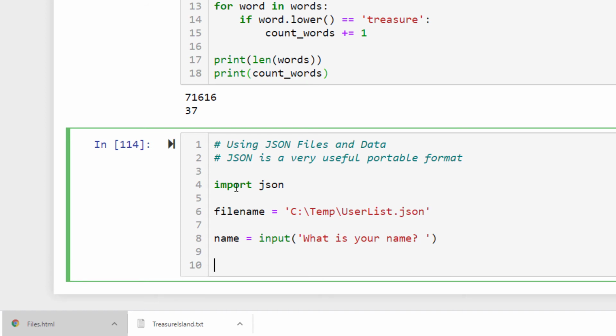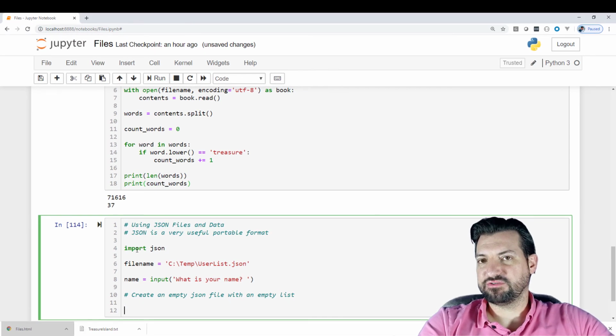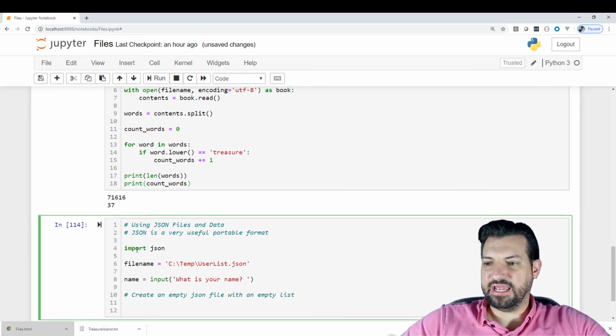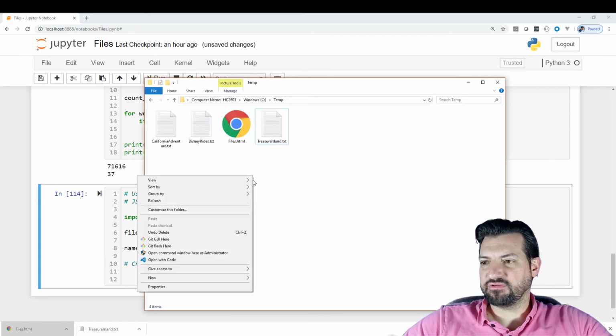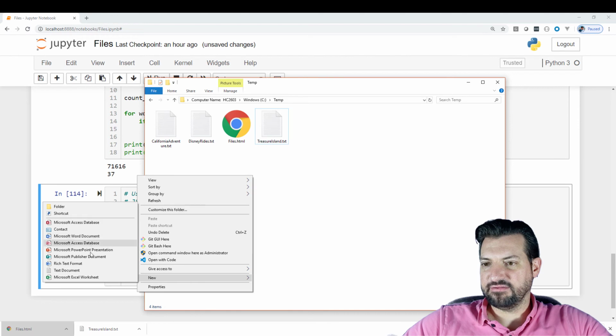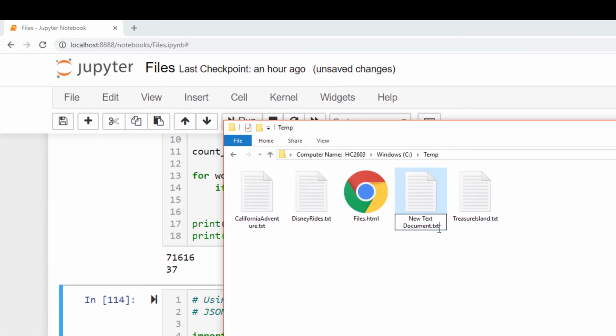Okay, so we have a file name, we have a name variable, and then to prevent any errors, we need to create an empty JSON file with an empty list. Now, there are ways to do this through error checking, but we haven't done that yet. So to do this, all you need to do is create a new text file. I'm going to call this userlist.json.